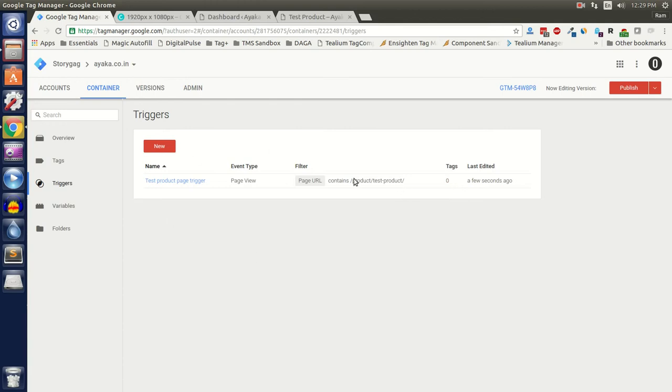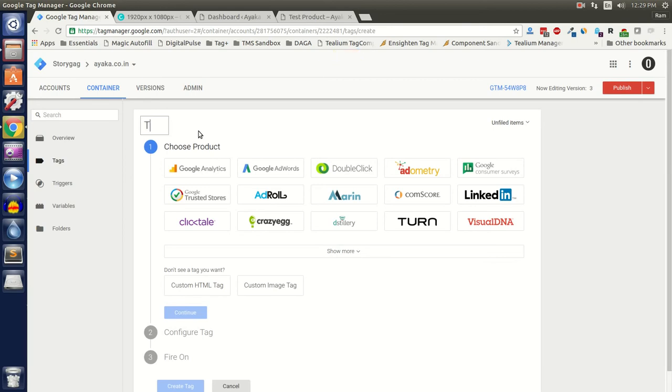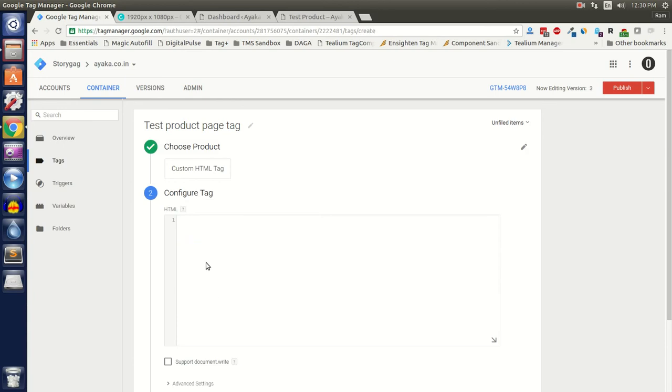To attach this trigger, you just go into the tag section and create a new test tag, just to show you how exactly we do that. We are not going to use the Google Analytics base tag which we have installed, since we have already used the basic default firing triggers. So now we will be using a new tag, a test product page tag, and I'm not going to select Google Analytics or any other template here. I'm just going to use the custom HTML tag. We'll see what exactly a custom HTML tag is in the coming videos, but for now you can just ignore this particular section.